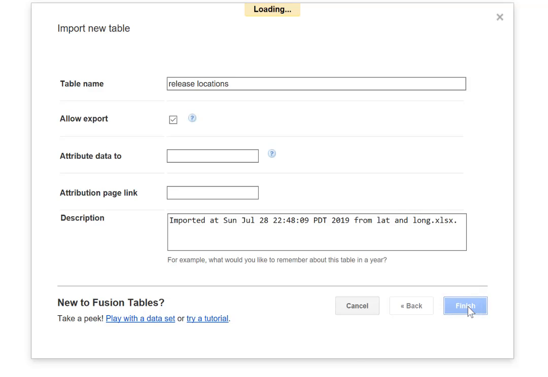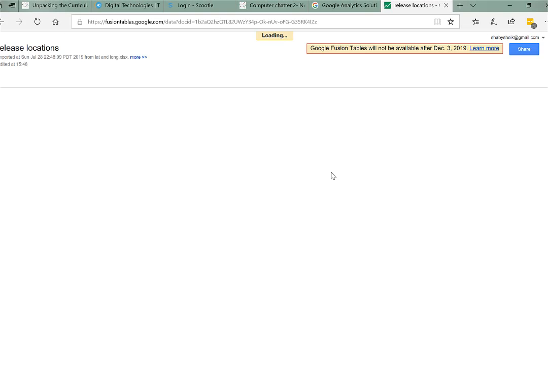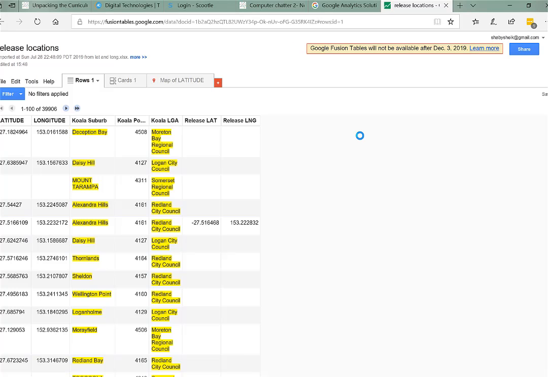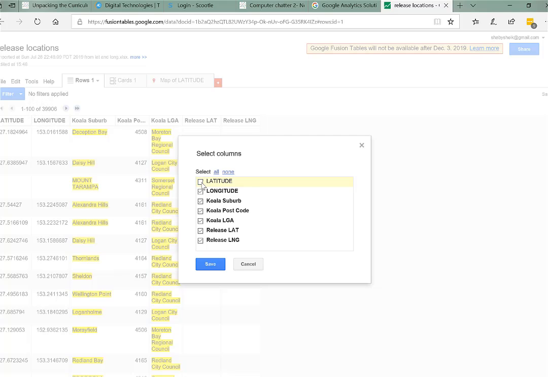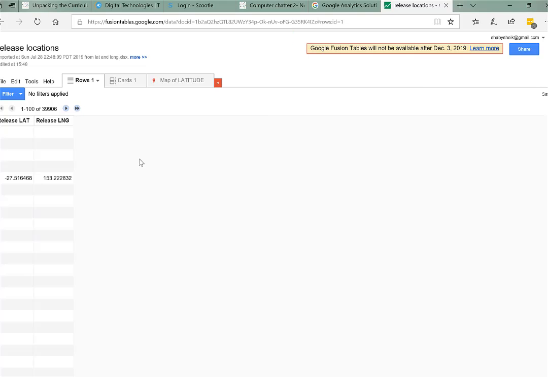I'll just click on finish, and when it loads up, I will go in and tell it that I don't want all of this data, I just want release lat and release long. Underneath tools, I can select the columns, and I'm going to untick the other 5 fields and just choose save. Now you can see that it only has release lat and release longitude.